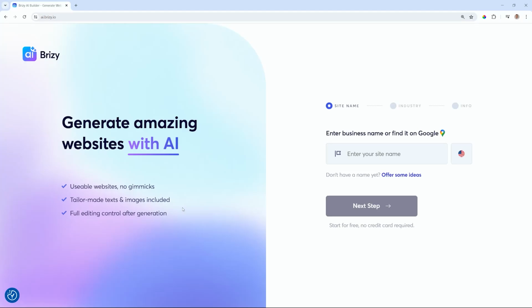A quick update here on what has happened with the Brizy Cloud AI Builder. We've added the function that you can now generate websites in other languages apart from English. This is how the AI interface looks, just like usual.